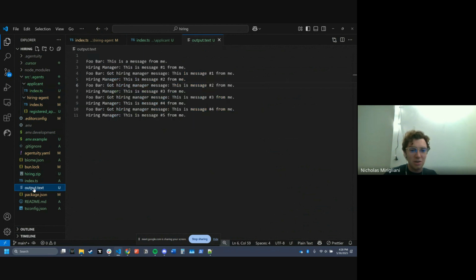So there's a little log. It's a very simple message, but this is the log that the hiring manager keeps of all interactions, and then at the end it'll write it. So maybe the actual hiring manager could review it and see.